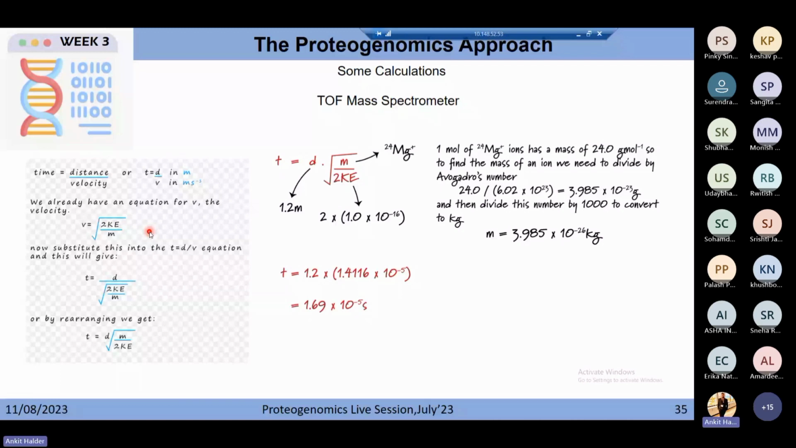Okay, now let's look at some of the calculations. These are simple basic things. I just wanted to give a flavor of how these different calculations are done. For example, if we take the TOF based mass spectrometer, where the analyzer is the time of flight.